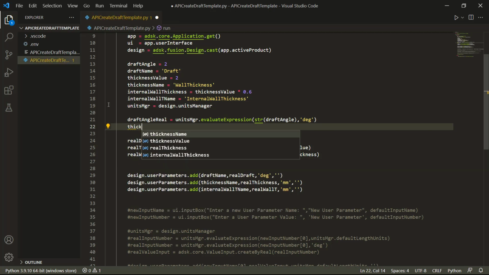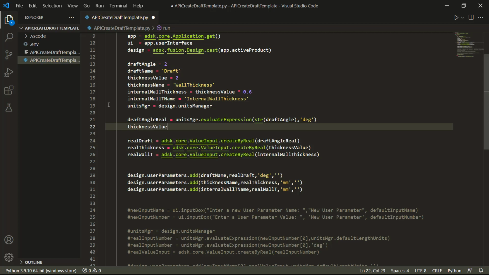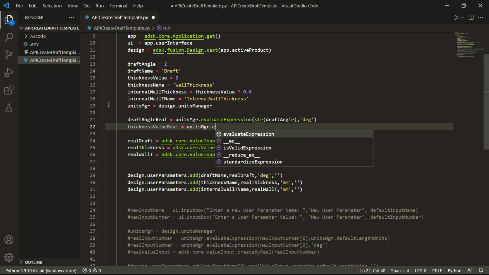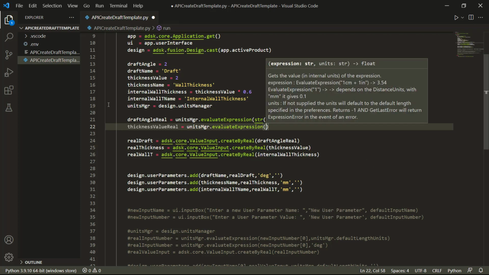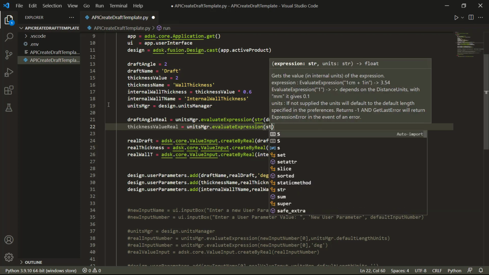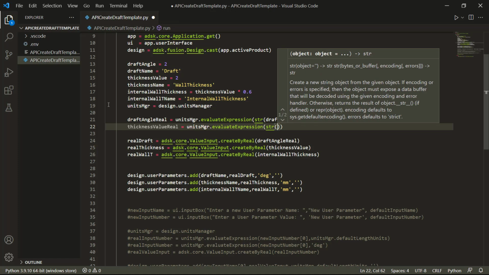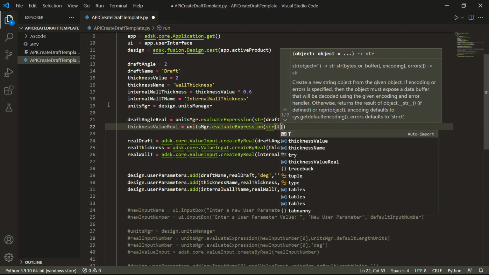So thickness value, I'm going to hit tab, but then I'm going to add real to it because again, we need to sort of translate these things. So the names are getting a little bit complicated, but again, we need to process them so that they will work in our units. So we're going to do the units manager again, dot evaluate expression. And again, we need to convert it to a string. So str brackets. And for this one, we're bringing in the thickness value.